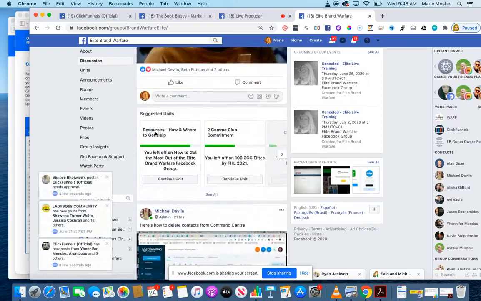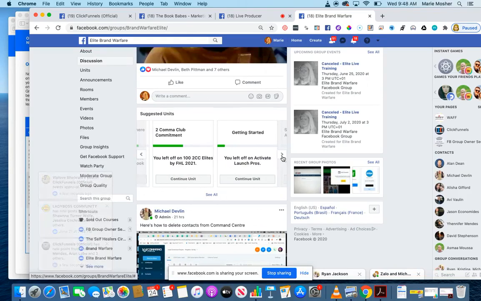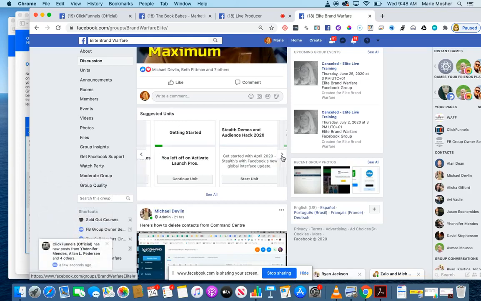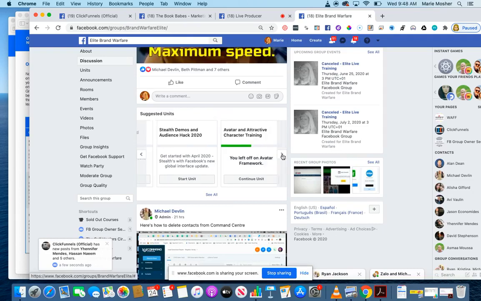So it's super cool. It says suggested units. So they can pick up anywhere that they left off, and anytime that you add new material to your group, they're going to get these notifications, and it's going to tell them that they have a unit with new sections that need to be done. So that's one of the reasons why the units are super, super important, because basically these units have almost taken the place of that consumption sequence.